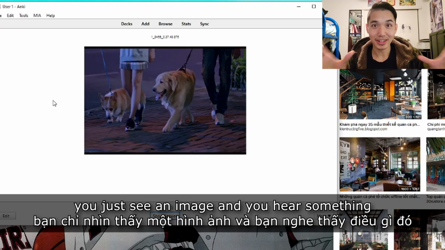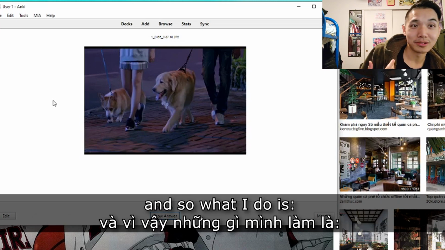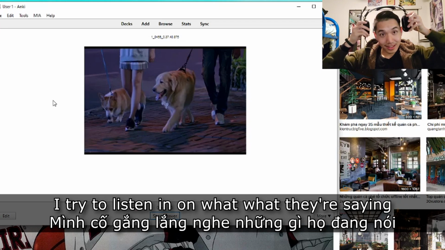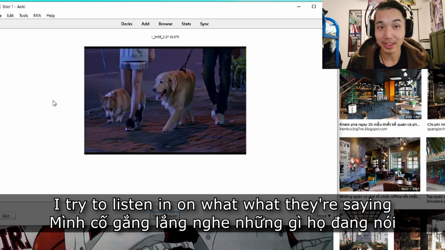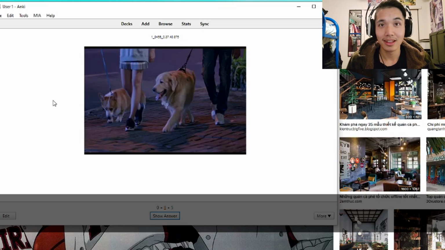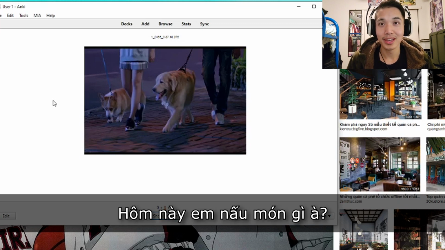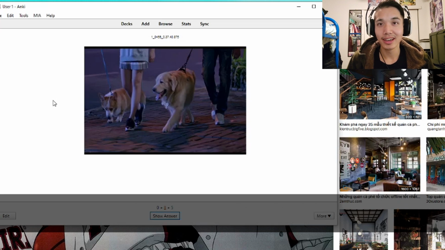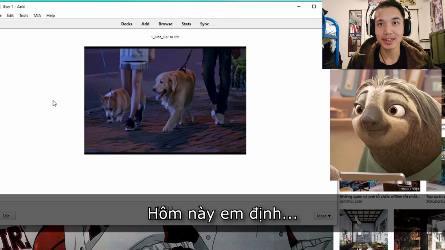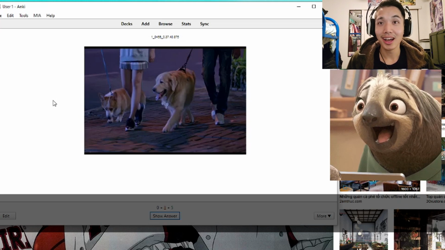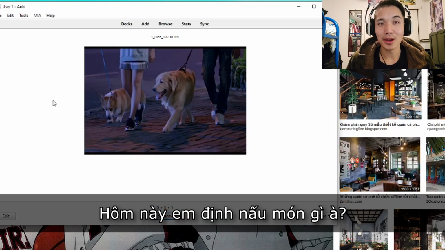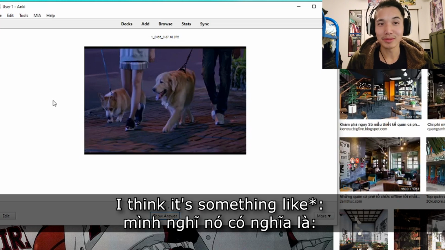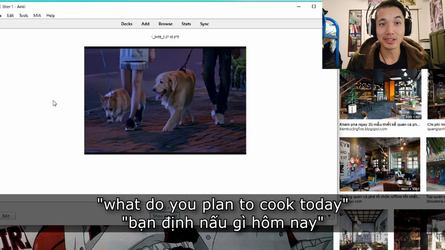In this flashcard, you just see an image and you hear something. And so what I do is I try to listen in on what they're saying. Hôm nay em định nấu món gì vậy? And then I try to repeat it. Hôm nay em định nấu món gì vậy? Hôm nay em nấu món gì ạ? I think it's like something, what do you plan to cook today?